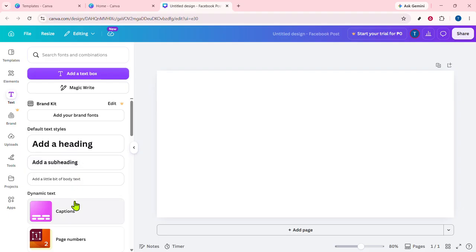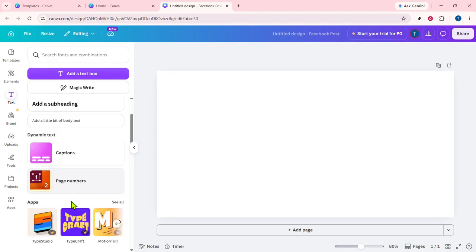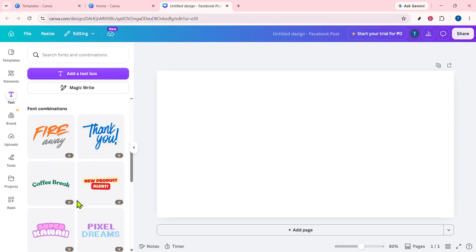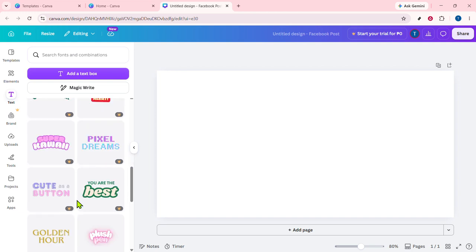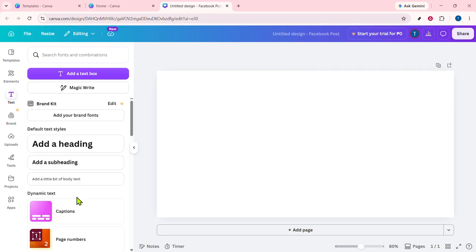Next, type your text into the heading box. Replace the default placeholder with the words you want to display. Take a moment to make sure the wording is clear and matches the purpose of your design. Since headings are meant to catch attention, it's usually a good idea to keep them short and easy to read. If needed, you can also check the spelling before moving on, especially if this text will be front and center in your final design.